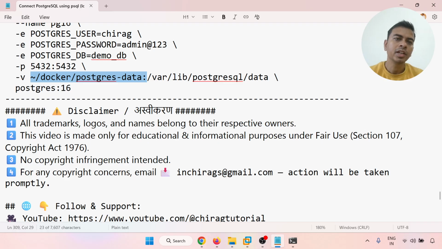In this video we have learned how to connect to PostgreSQL using PSQL on the same machine and from another machine also.